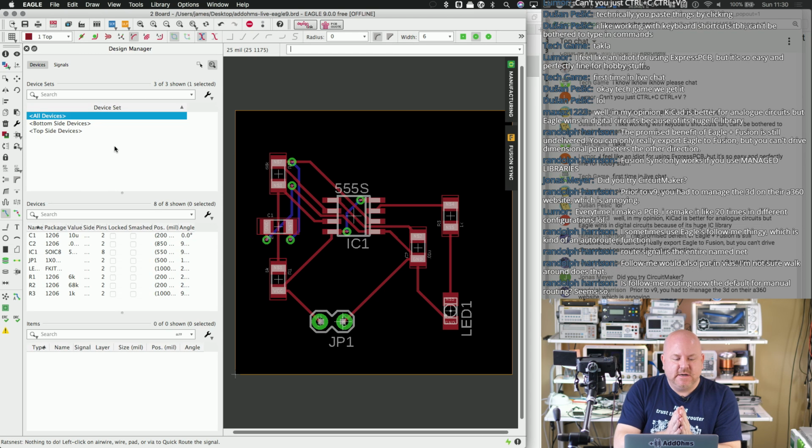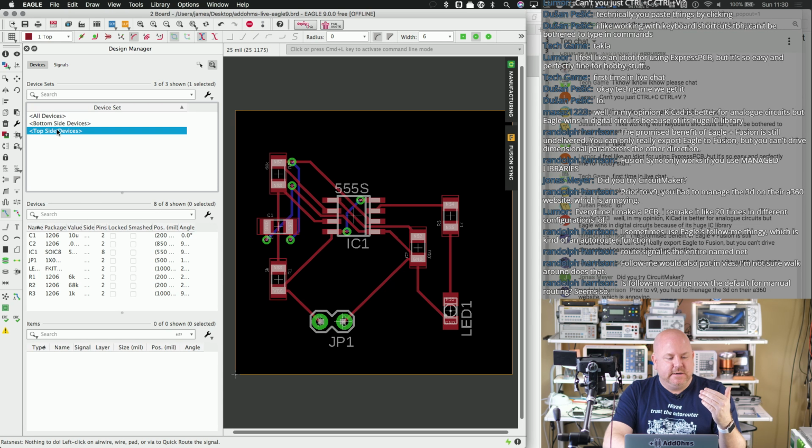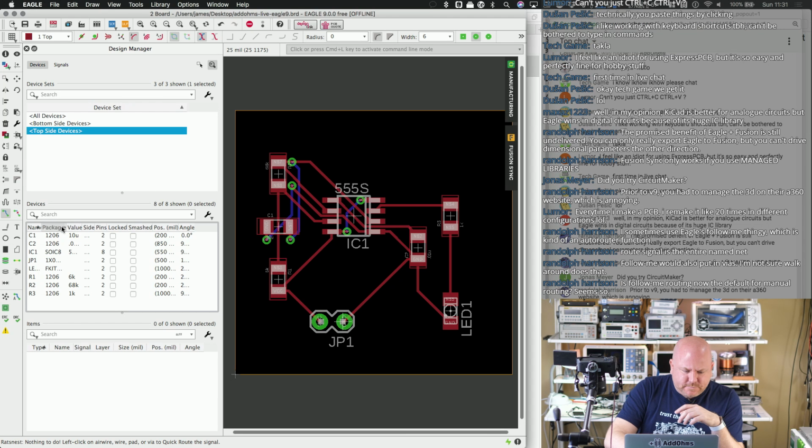So devices, first off, there's a couple of device sets. And so there's all the devices listed. And so this is all the components in our design. And then you can narrow it down by what's on the top or bottom of the board. Okay, now what I didn't find is I didn't see any way to create your own device set. I don't know if I missed it or if you're stuck with whatever's already predefined, but not a big deal, or at least not a big deal yet because not really paying attention to it.